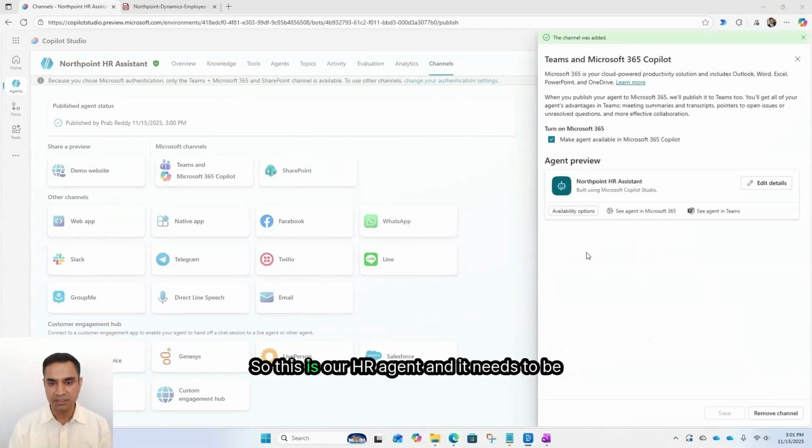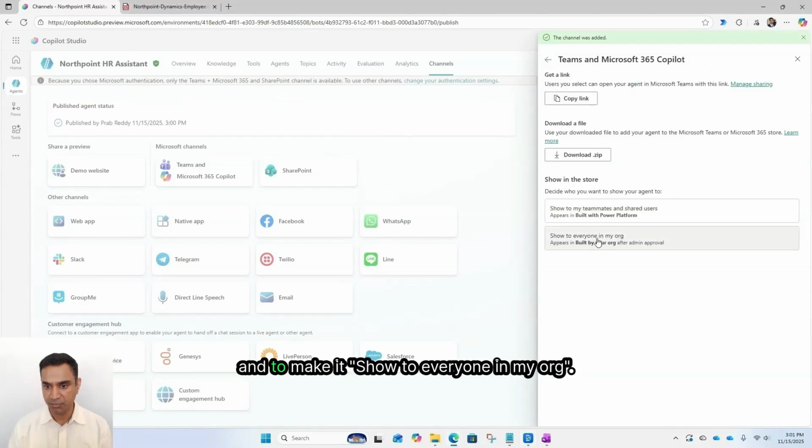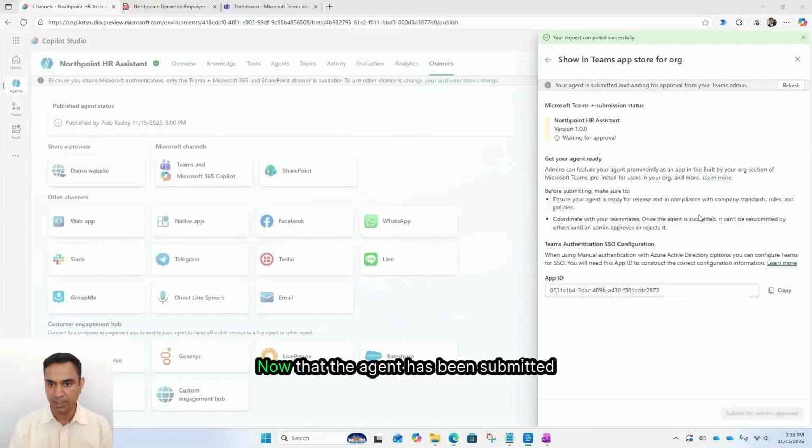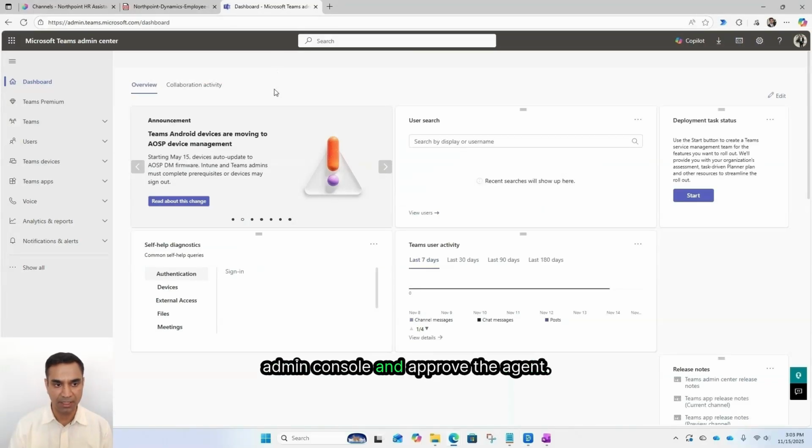Okay, so this is our HR agent, and it needs to be available to everyone in the organization. So we can do so by choosing availability options and to make it show to everyone in my org. And this step requires approval by the admin. And so we'll submit our agent for approval. Okay, now that the agent has been submitted for approval, let's go to the Teams admin console and approve the agent.